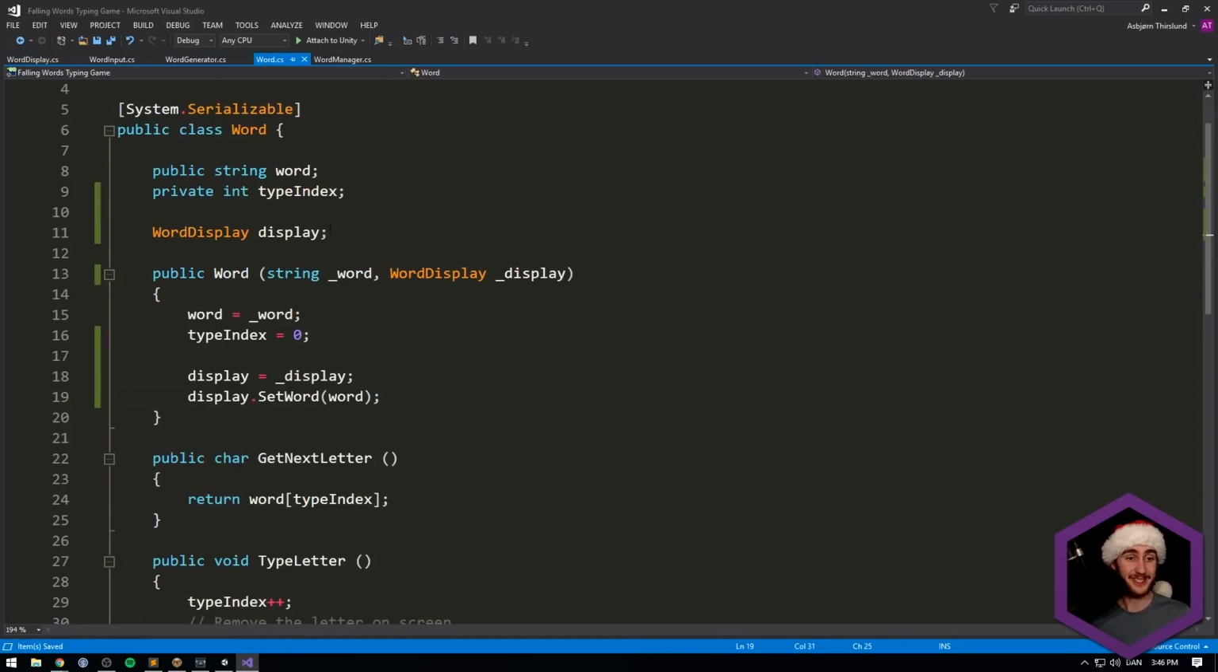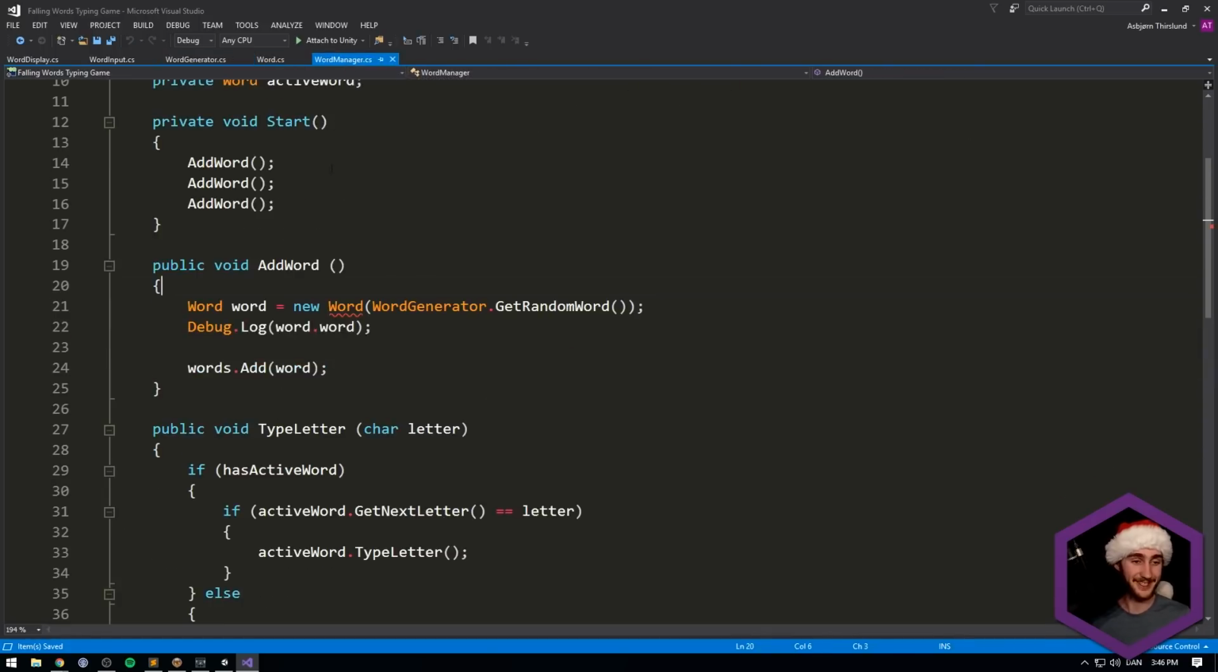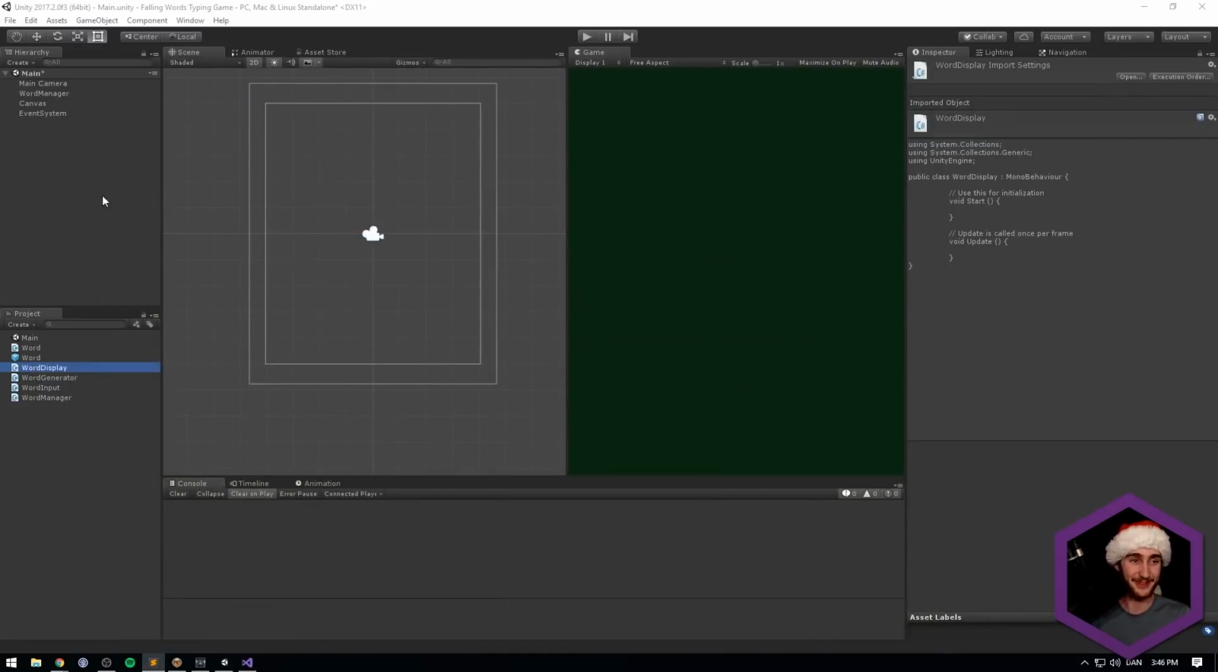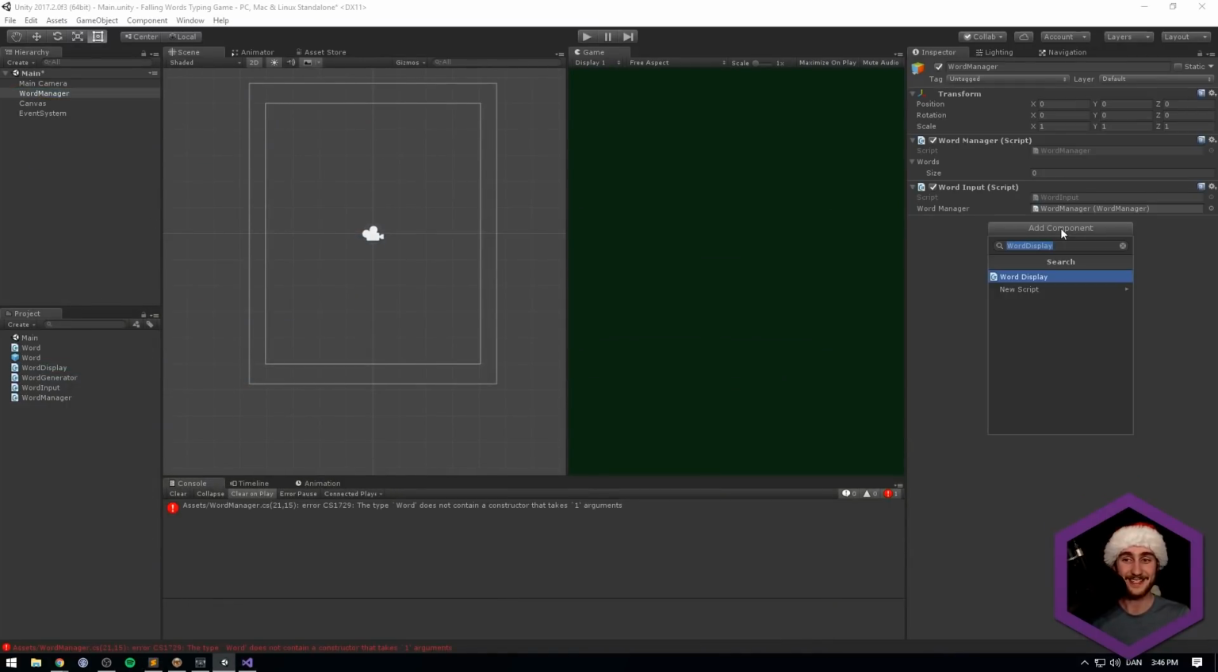However, we of course still need to set this up inside of our word manager, I should say. Here now it's complaining that we're only feeding it in a string, which is a word. We also need to feed it our display. To do that, we first need a way of spawning in our object. I actually want to do this in another script. So let's go to our word manager, hit add component, and create a word spawner.